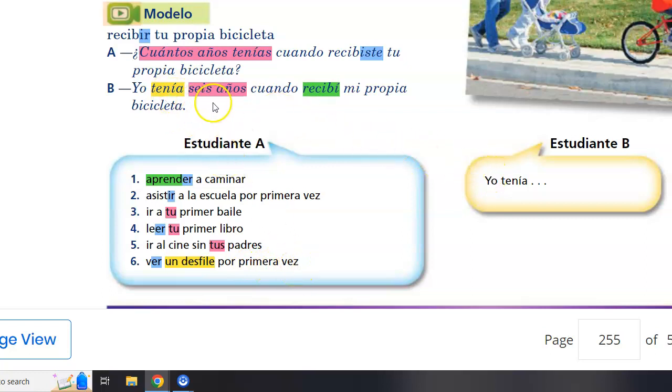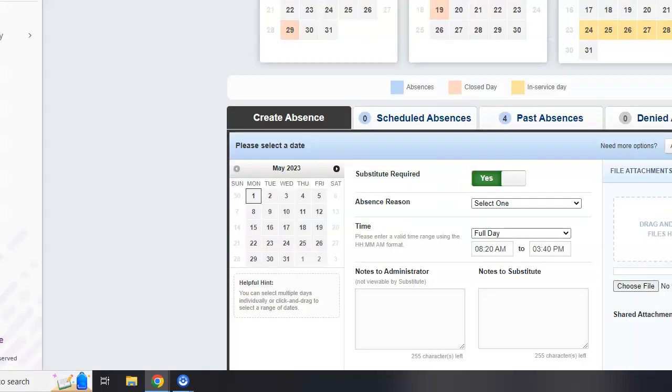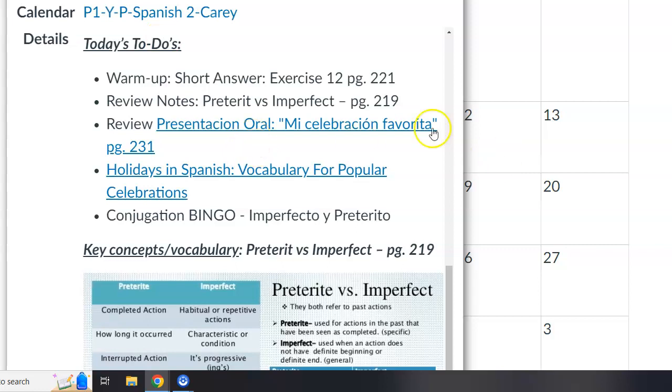Begin with yo tenía. Indicate your age, when this happened for you, how old you were. Continue with cuando, and then the verb provided, conjugate in the preterite in the yo form. All right, that is your warm-up for today.